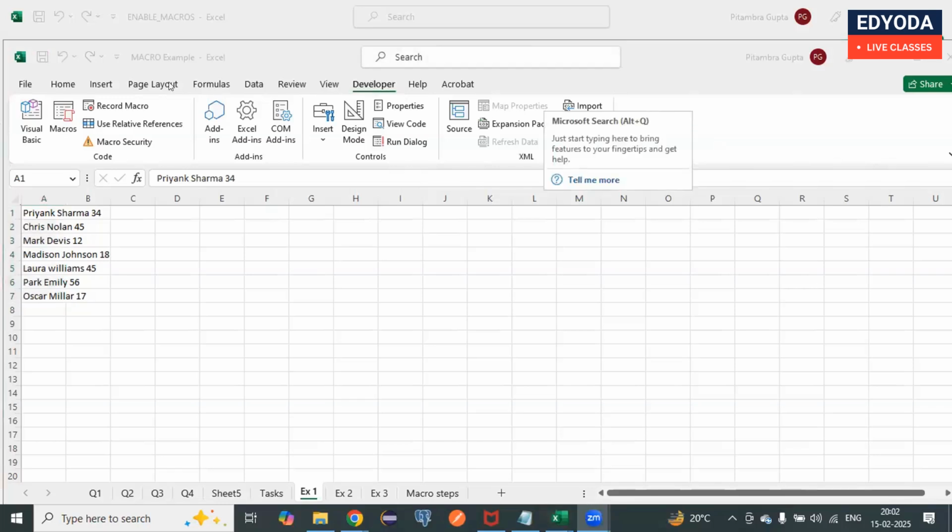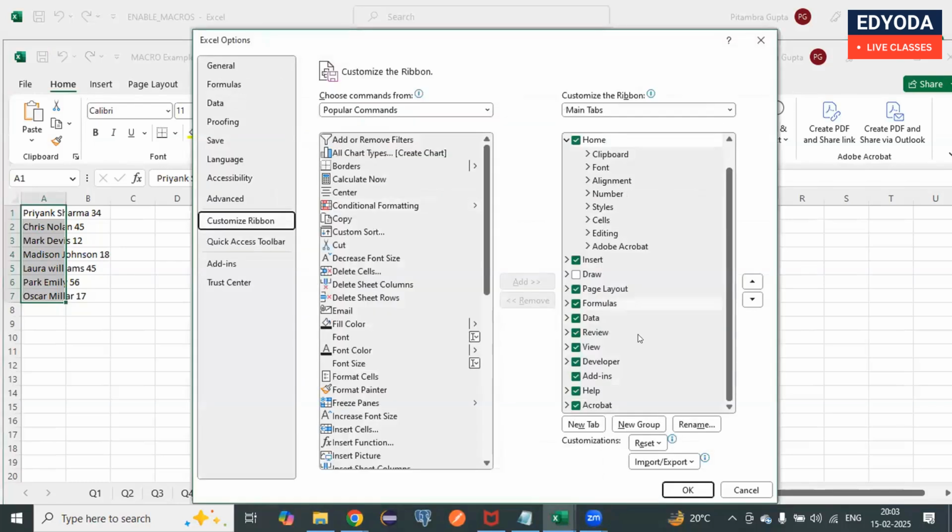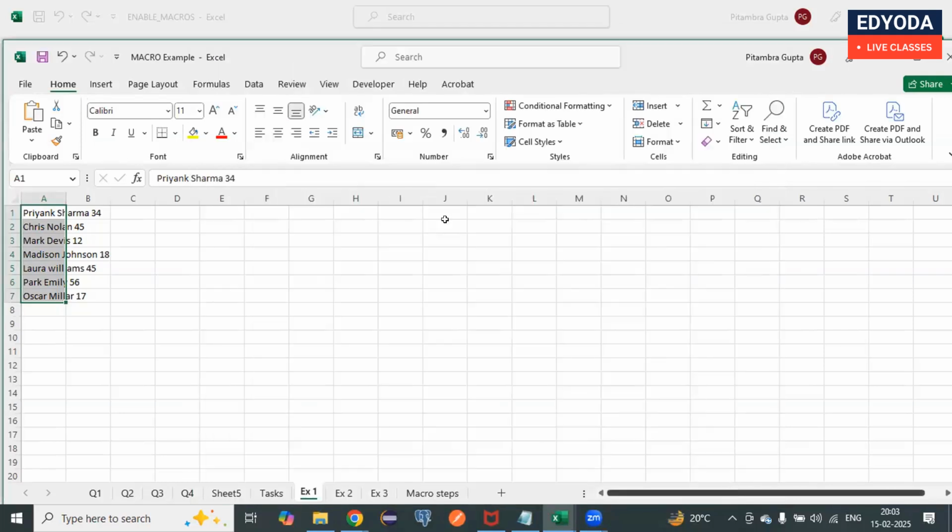There is another tab called Automate. So how are Automate and Developer different from each other? Which is after developer, you have an option of automate. I don't see that. Maybe it is something to do with the Excel version or something. No, it is not about the Excel version.